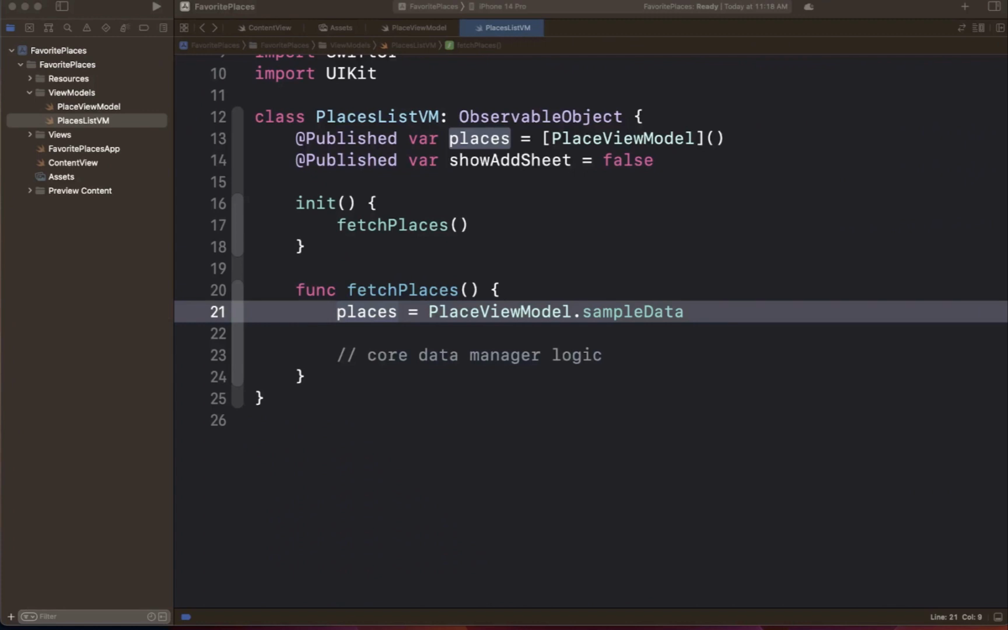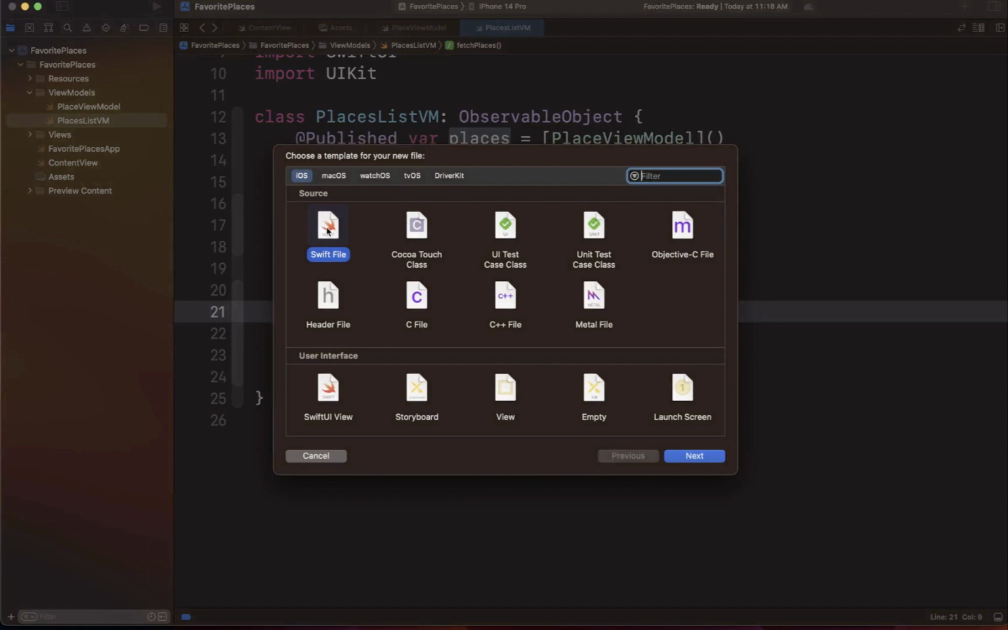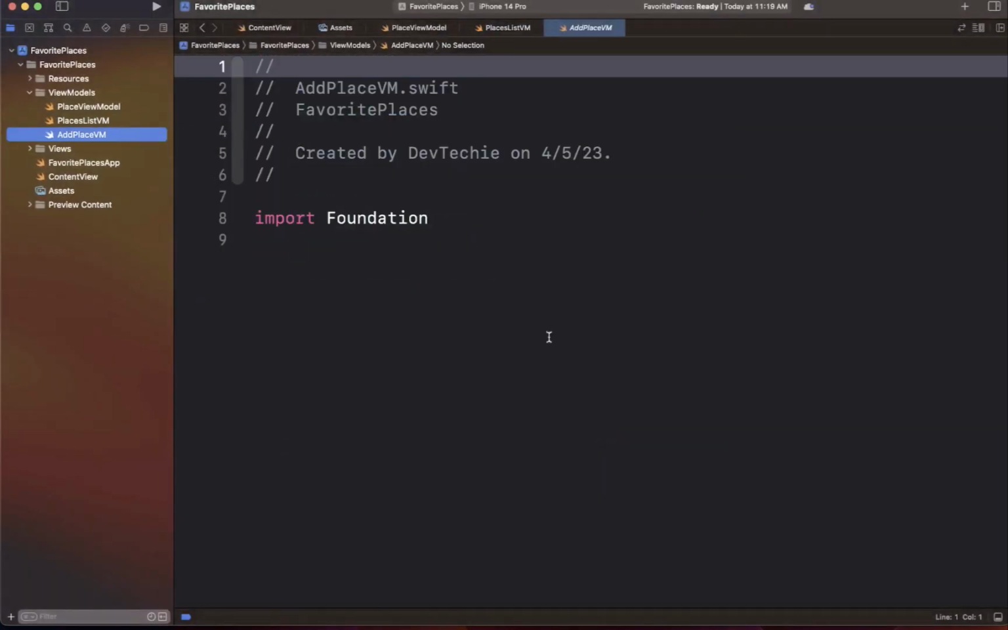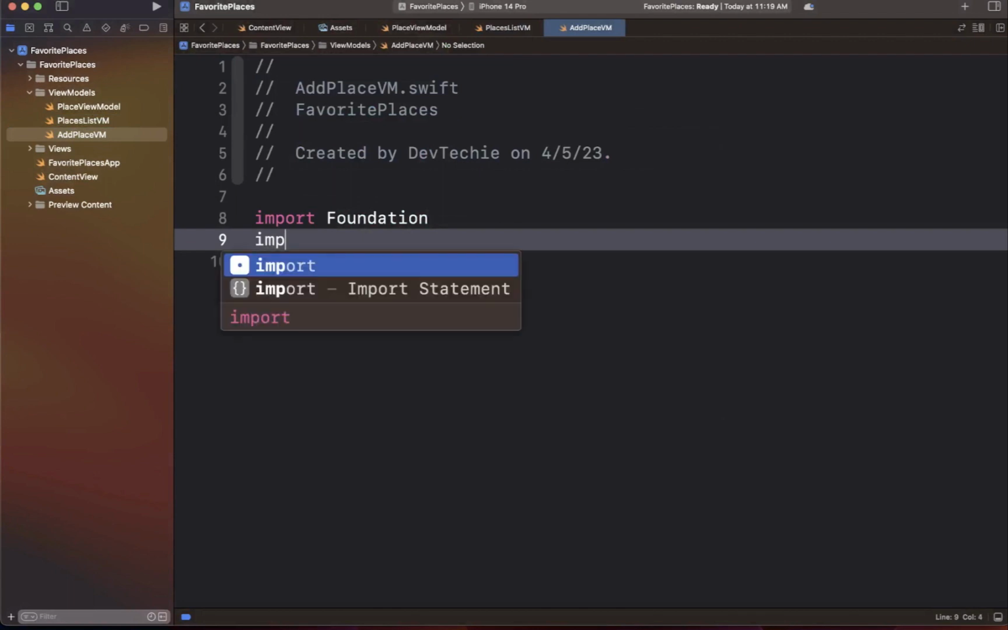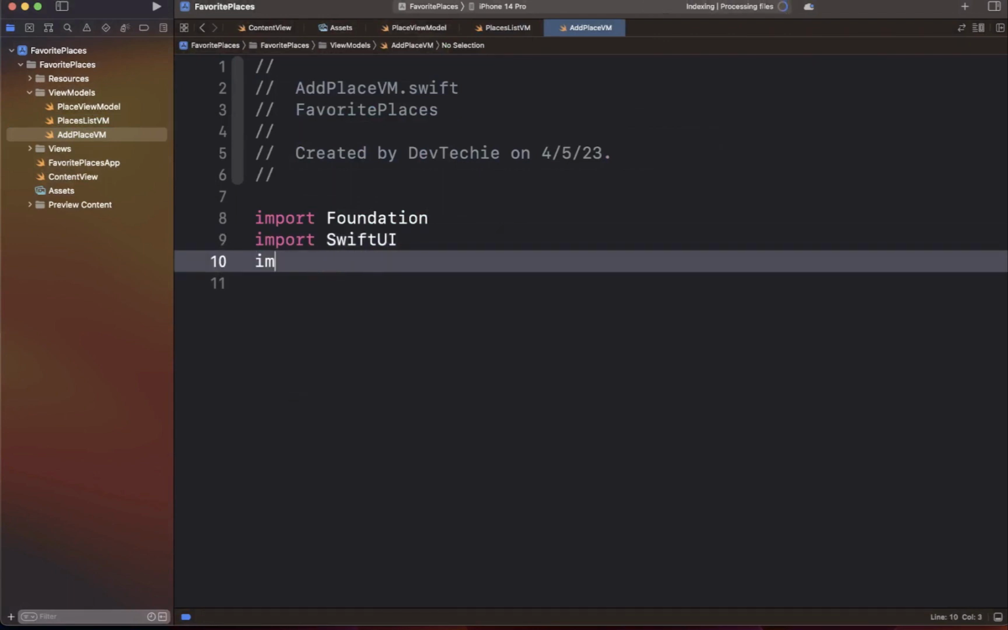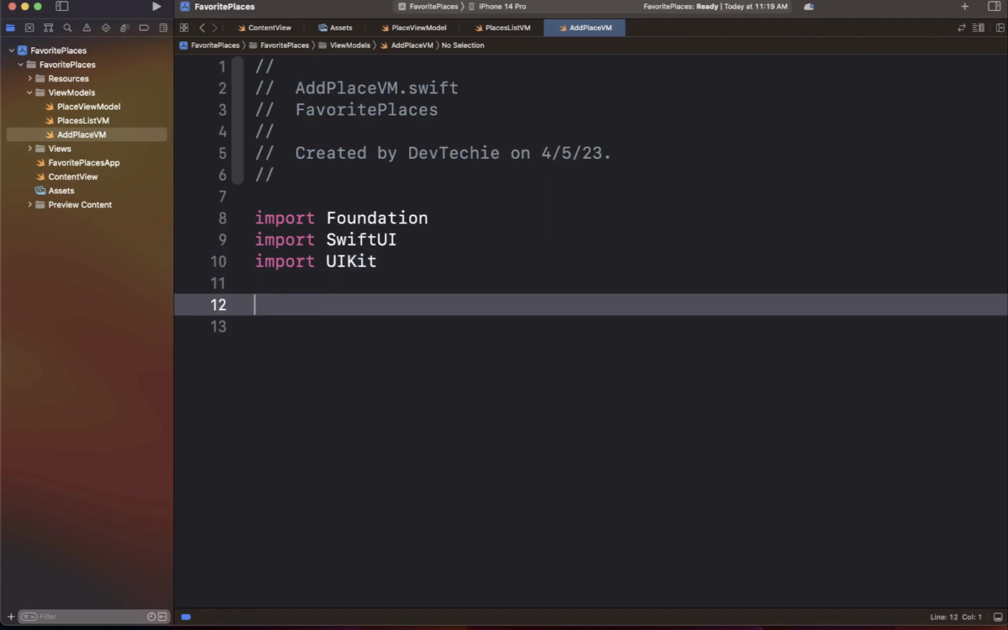In this video, we are going to be creating our add place view model. So let's go ahead and create that view model by creating a new file. We're going to choose SwiftUI as the template, and we're going to name this AddPlaceVM for view model. Okay, now same imports are going to go in place, SwiftUI and UIKit.